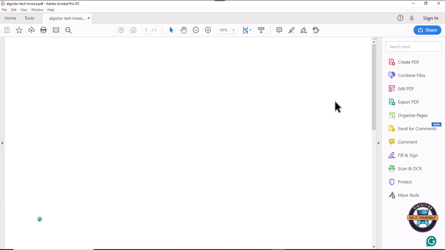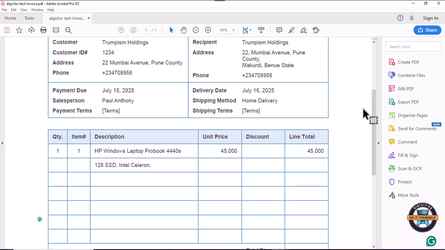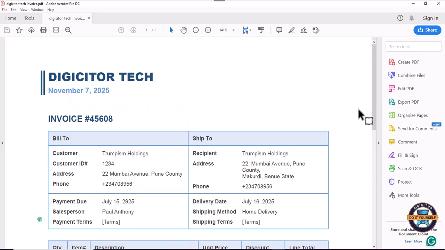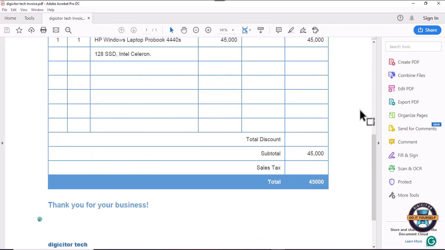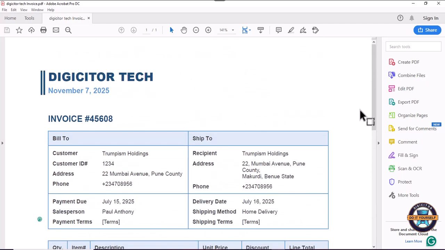So this is the invoice. We've now converted it to an invoice. So this is how you can generate an invoice with Microsoft Word.